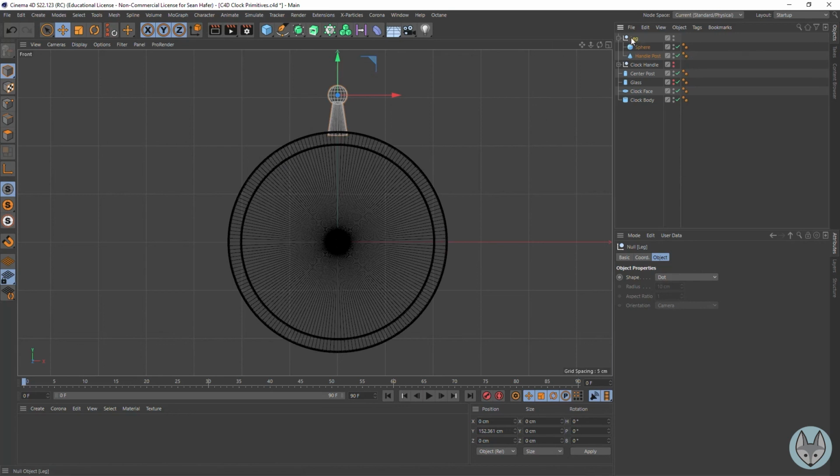So since this leg is here, now when an object is parametric, you can't change its center point because it's being created from it. But when it's editable or if it's a null, you can change its center point or its rotation point. So right now I'm going to click on leg. I'm going to come over here and click on my axis tool.